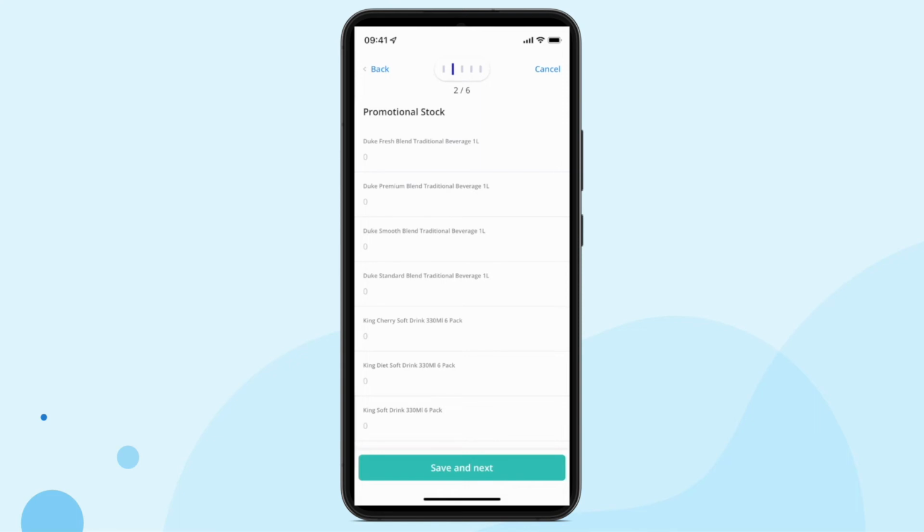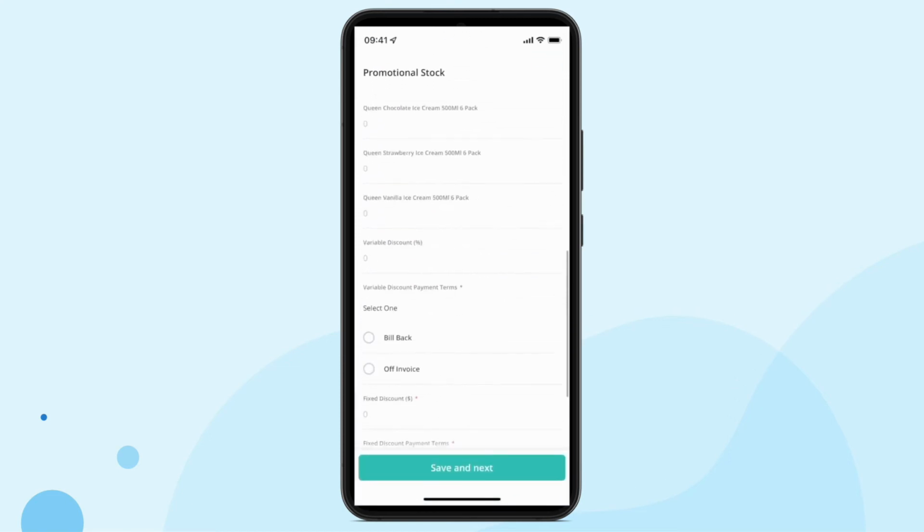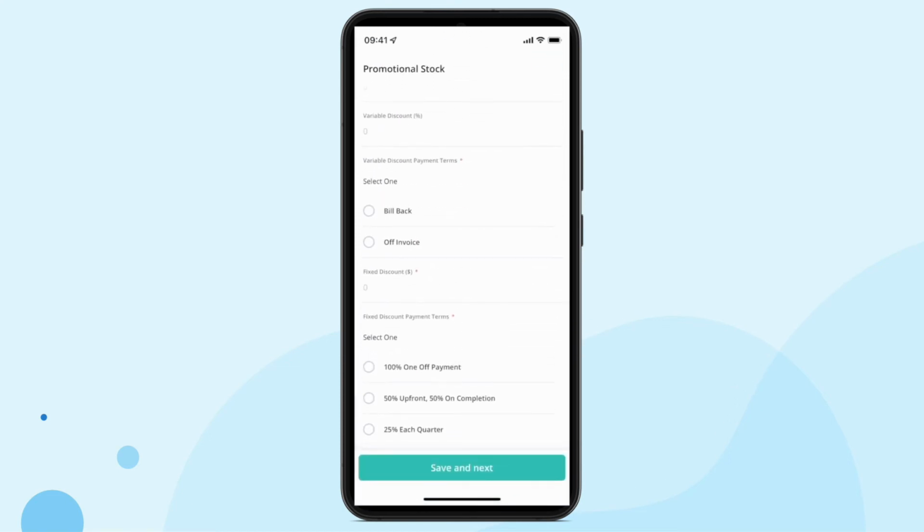Now on the next step, I get asked, for this customer, what sort of stock do we want to put in as part of this promotion? How much do we want to supply? So we're going to do an alcoholic beverages promotion. So we're going to add in some of our alcoholic beverages. And we can put in varying degrees of stock. And right down the bottom, then we can start to select, all right, how do we want to discount this?